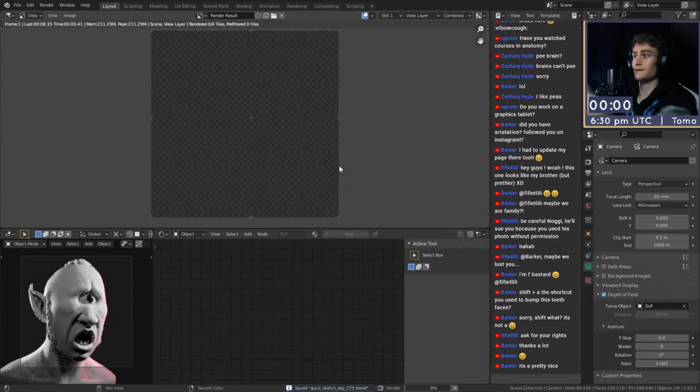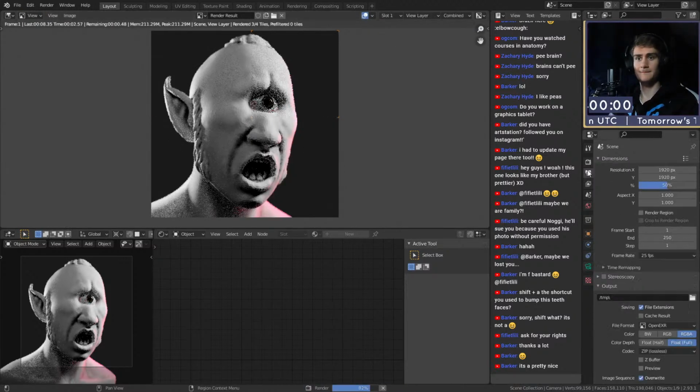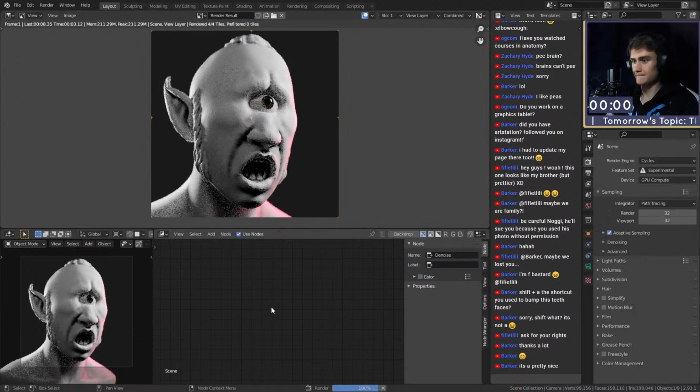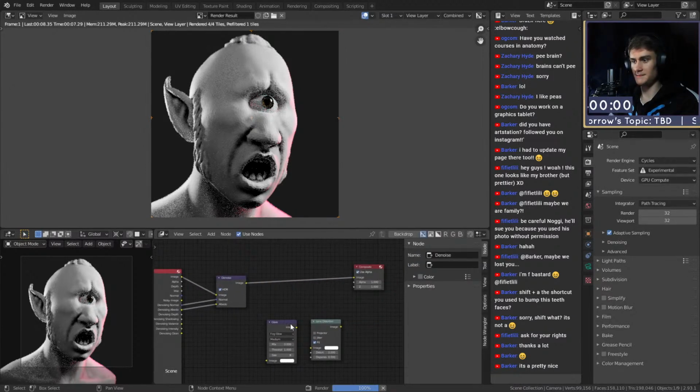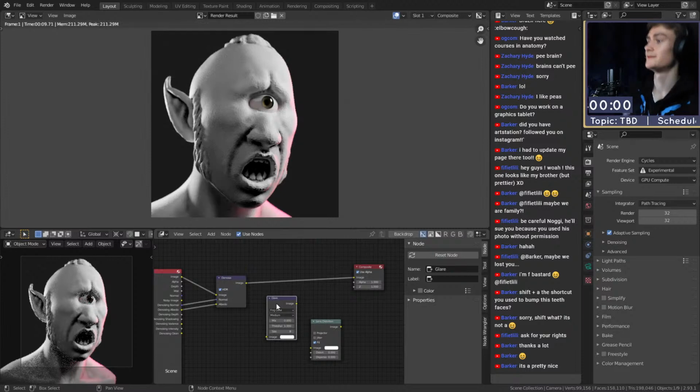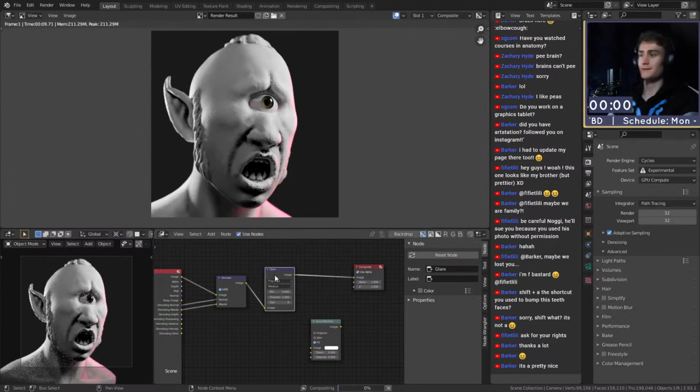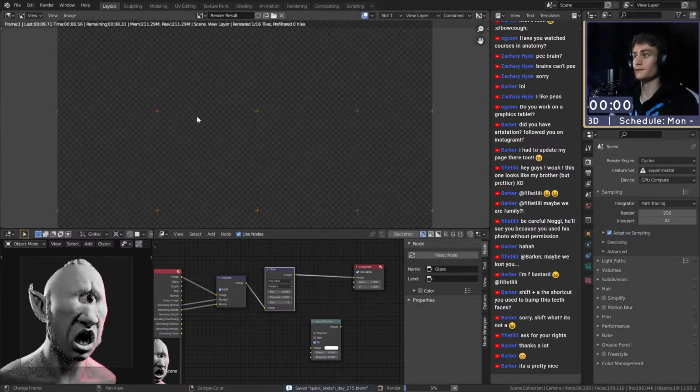Test render. PP afterwards. There you go. Oh, look at that glow. Perfect. It's still too much. Let's set it to, not 8, set it to 6. Yeah, perfect. Okay. And render. There you go.